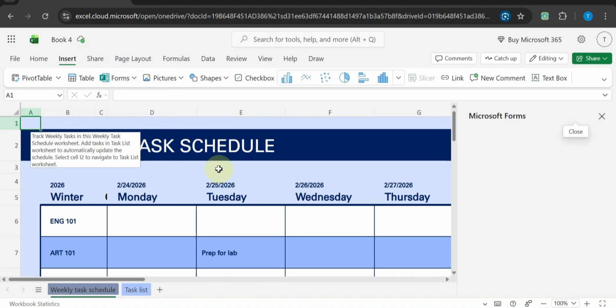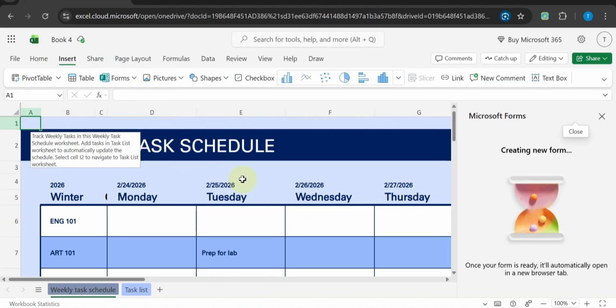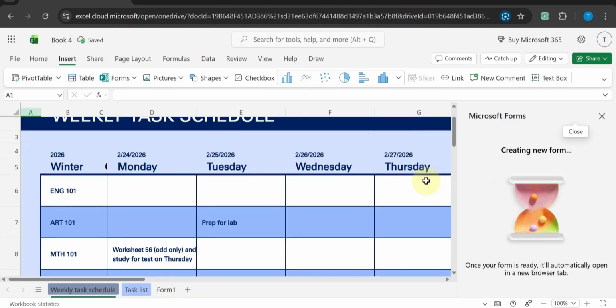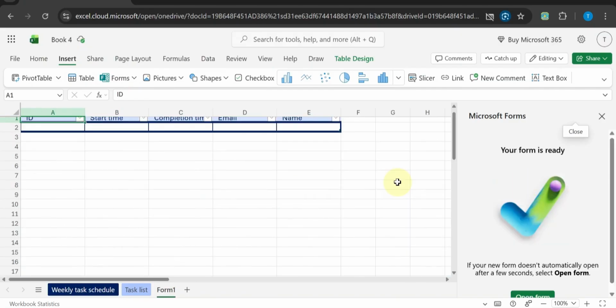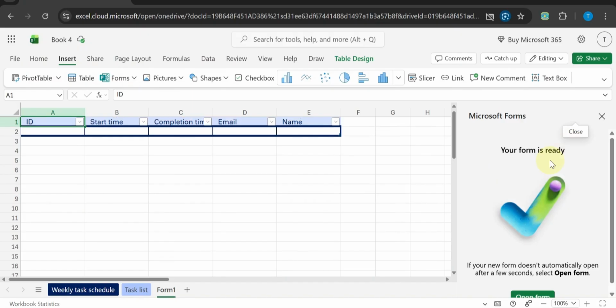After selecting Forms, you can start building your form inside the interface. You can add questions and customize the layout based on what information you want to collect. Any changes you make are updated in real time, making the process fast and efficient.